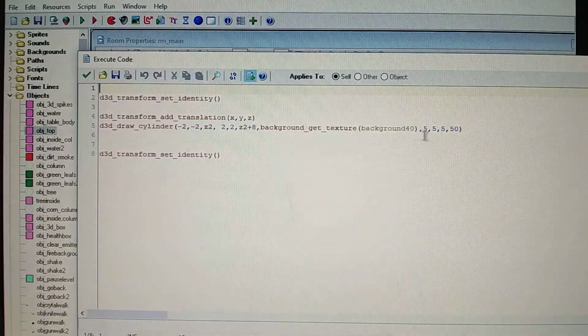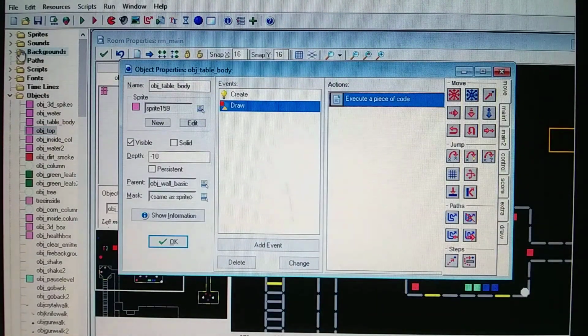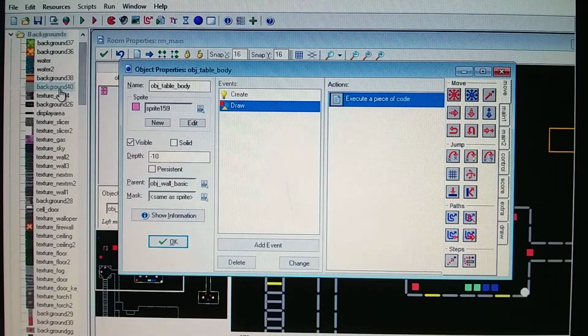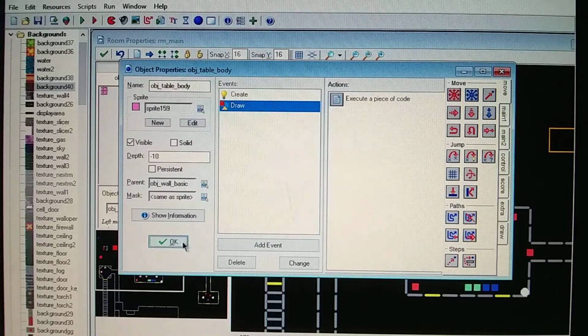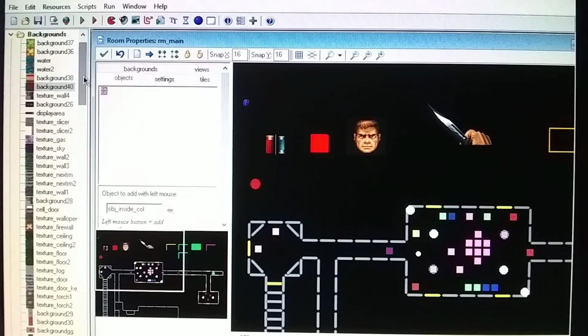And I just added the pattern on there, background 40. So the pattern is right here. This is the pattern I use. It's this wood, and by wrapping it around certain objects, cylinder, top, it looks different. I'm not going to go into too much detail with that because it's the same concept for all the 3D objects. I explained one in detail, so it's the same concept for the table.